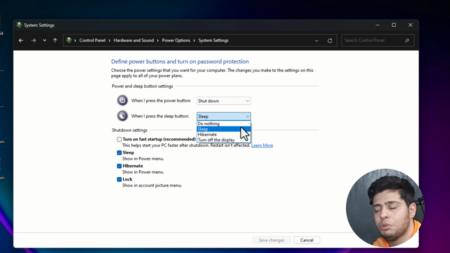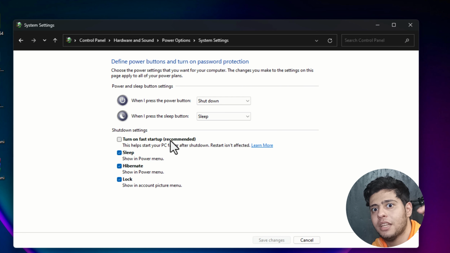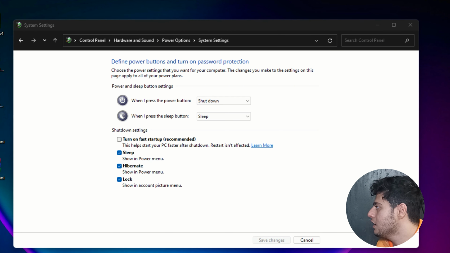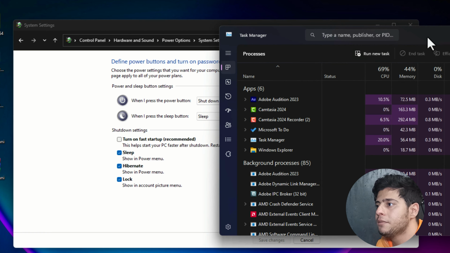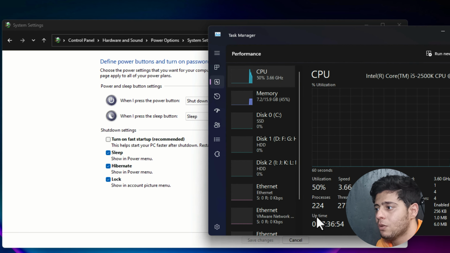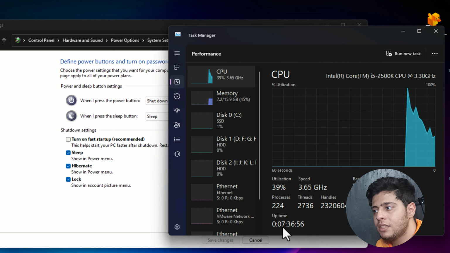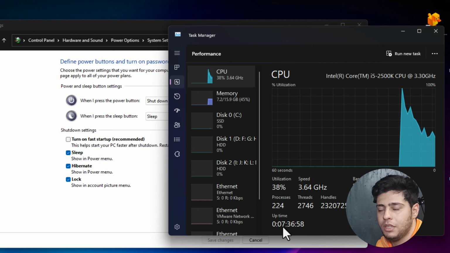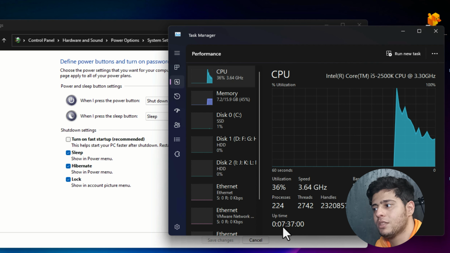Okay, we have this option to set it with a sleep button too. By default, fast startup is enabled and Windows recommends it. But I need to tell you something about this fast startup. If you go to your taskbar and press on your CPU, you will see uptime. My uptime is 7 hours because my PC has been turned on about 7 hours.